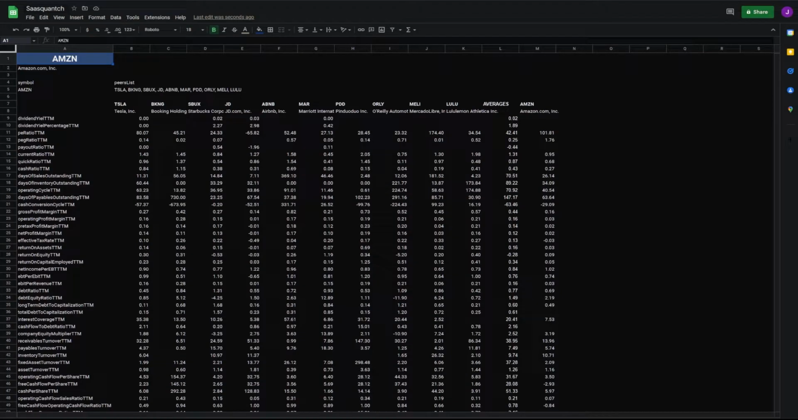Welcome back. In this video, I'll show you how to use the split function in Google Sheets and how we can use FMP to pull the financial ratios for each company and make a comparison list.